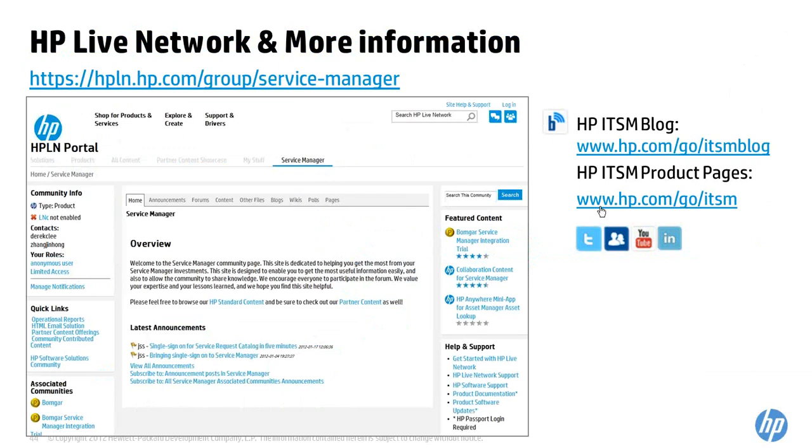So the pitch there is that we really encourage you to follow the HP ITSM blog, and also pay attention to Live Network. Again, if you just search on HP Live Network, you'll come up with the first page. The way Live Network is constructed is that there are individual pages for individual product areas. There's a Service Manager page, but you have to click to the second page there, so you'll see that. That's the key thing.